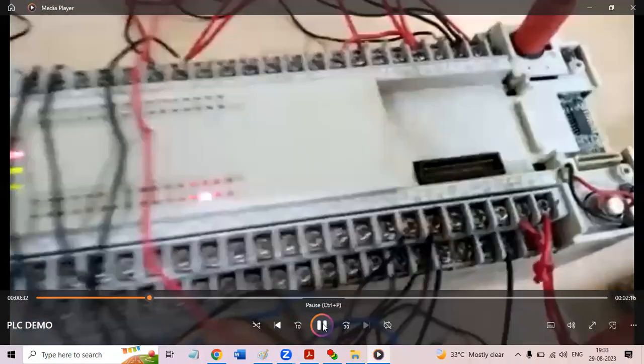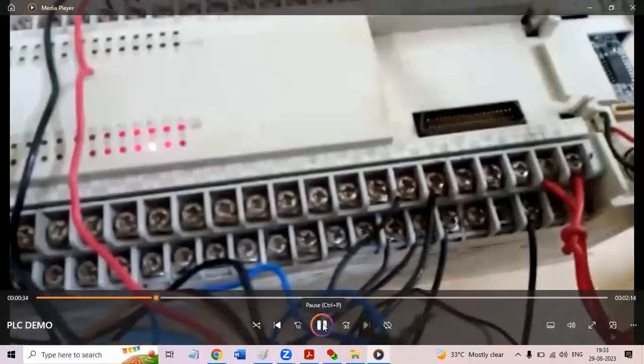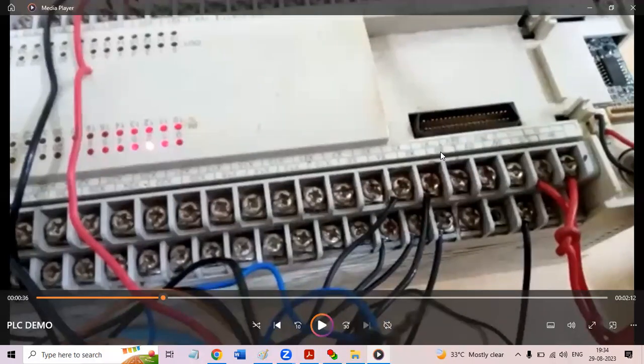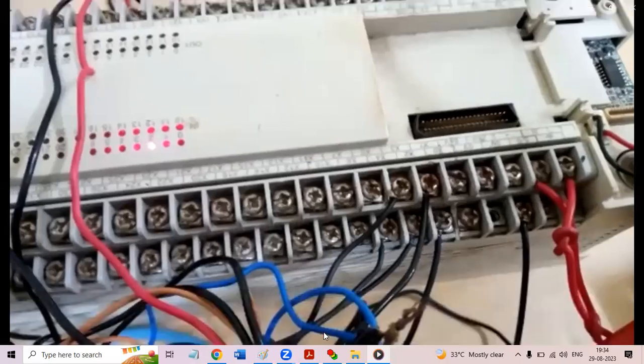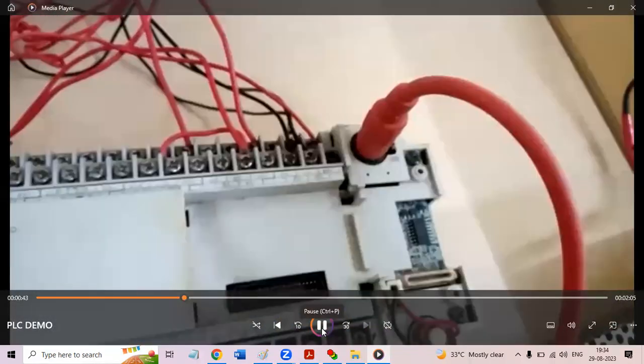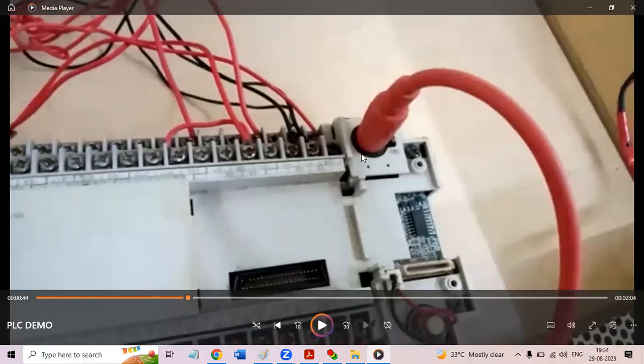See, these are the input terminals. Here it is not that clear. It is X0, X1, X2, X3. It is written like that. I shall make some more videos more clearly. So these are the input terminals. This is the communication port. On this PLC here we have an RS422 8 pin communication port. And this is the cable for Mitsubishi. This can be used for Mitsubishi only.